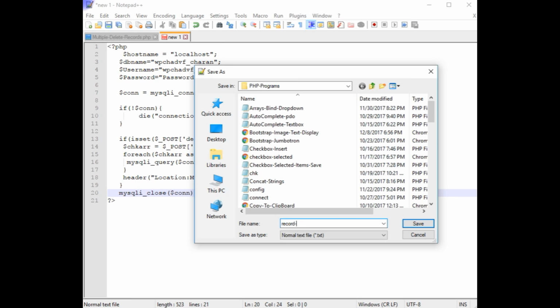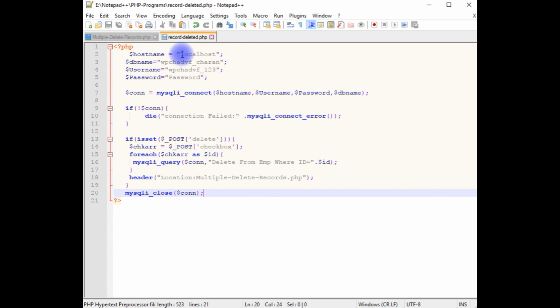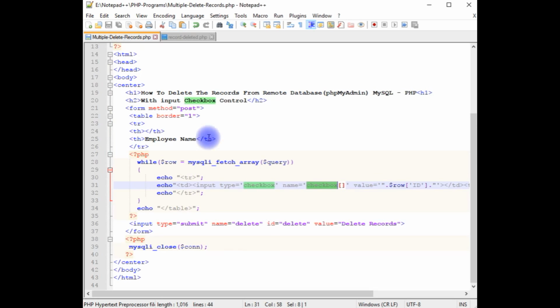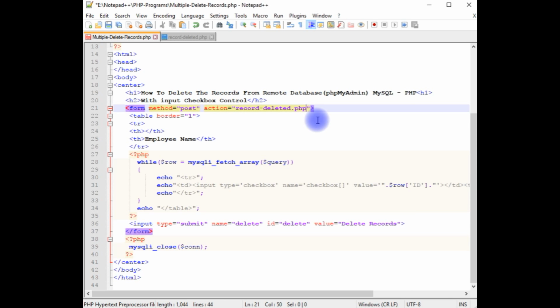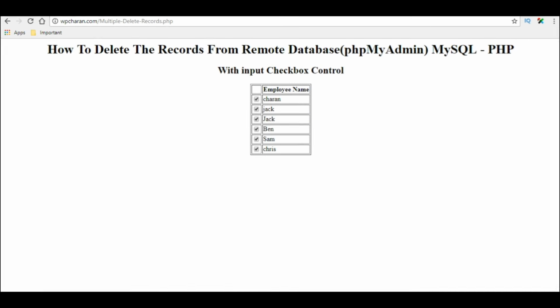Record deleted.php. Copy this, save this file, and I'm adding this page in the form tag here. Action is equal to this one. Let's save these files. Now it's time to check the final results, whether the selected checkbox results have been deleted or not from the table.